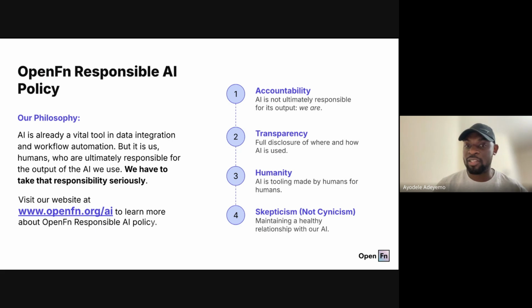And then last is skepticism, which is that we want to make sure that we understand that AIs can make mistakes. So we cannot just take the answers or the responses verbatim and run with them. We want to look at it, check it, review it, and make sure that it's actually right. That's just maintaining a healthy relationship between ourselves and the way in which we use AI as much as possible.